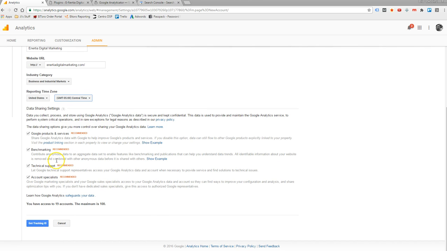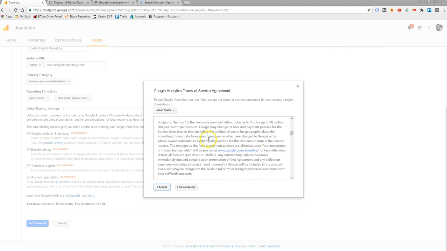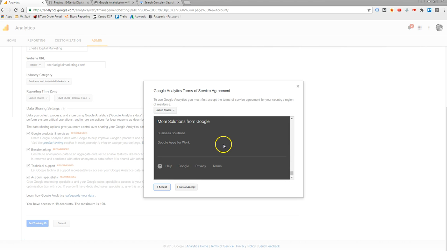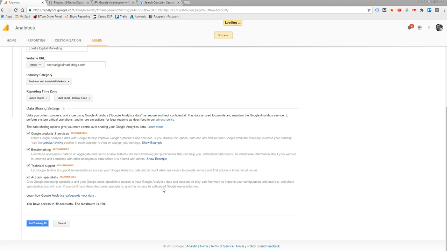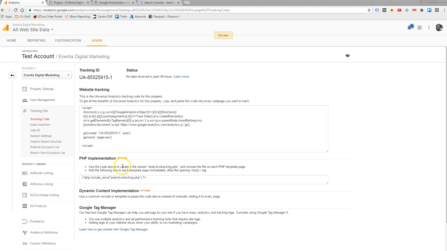Alright, so what we're doing here is getting a tracking ID. They're going to make you accept these terms of service, basically just saying Google can track all the stuff on the website that you're giving them. Click accept. Okay, now this is the information that we're going to use to put our code on the website so that it connects to Google Analytics. So for now, we're going to leave this open here.